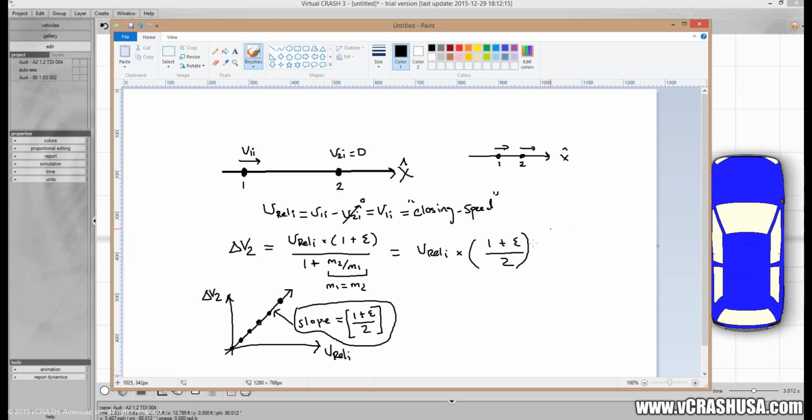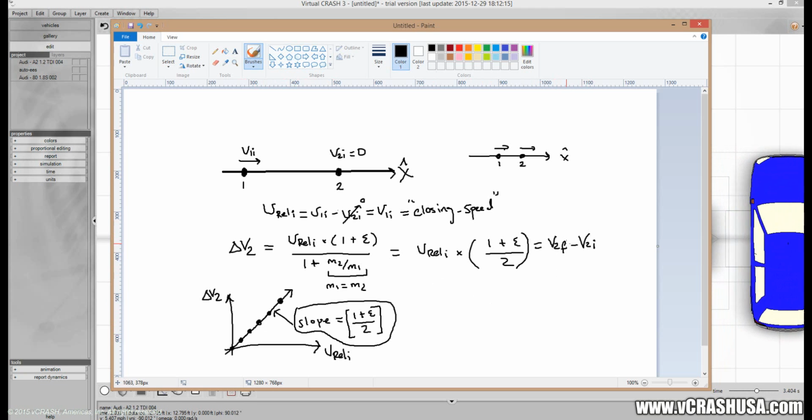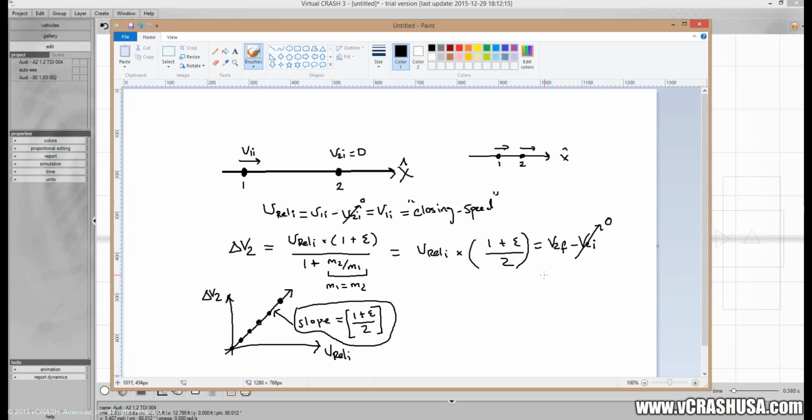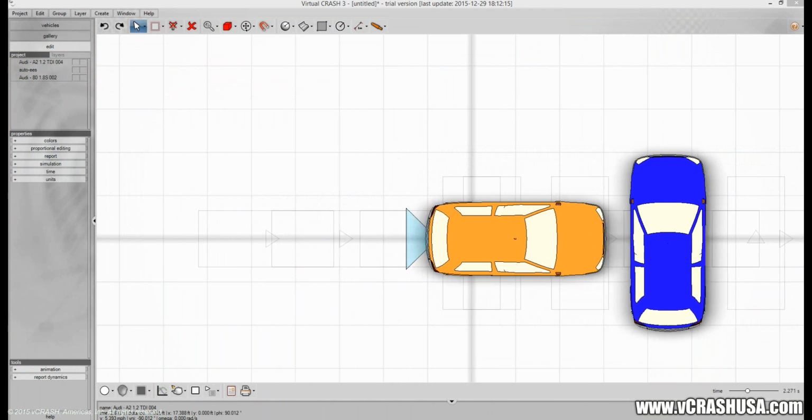And of course, delta V2 is simply vehicle 2's final velocity minus vehicle 2's initial velocity, which is equal to 0. So delta V2 is equal to V2f. So I can either make this graph using delta V2, or I could just keep track of V2f as a function of v_rel,i, and I should see the exact same linear fit with the same slope. Well, we've got the theory, we know what to expect. Let's see if that's indeed what happens.